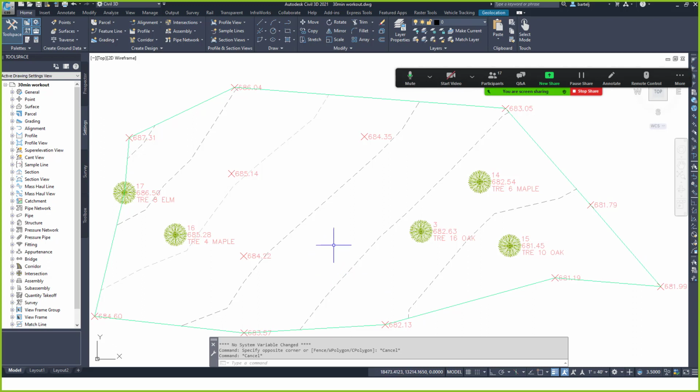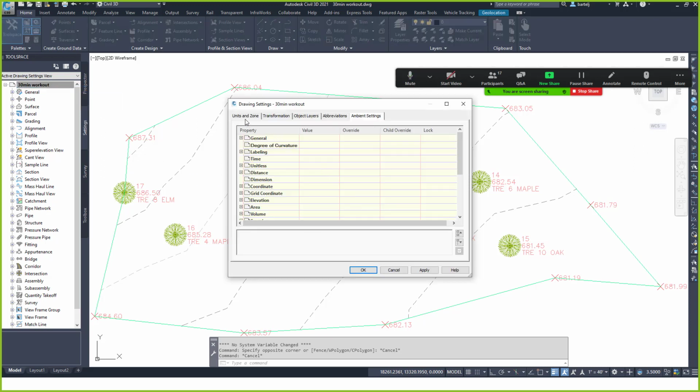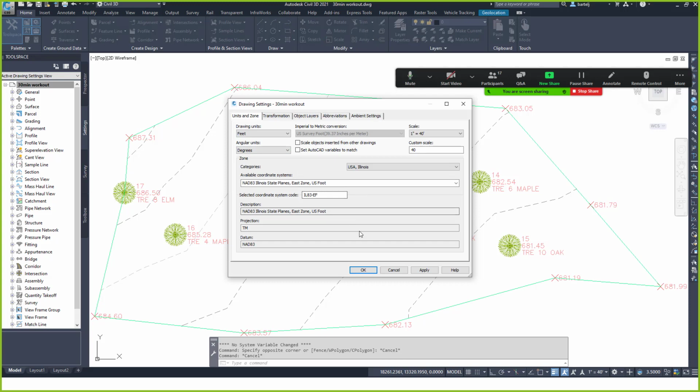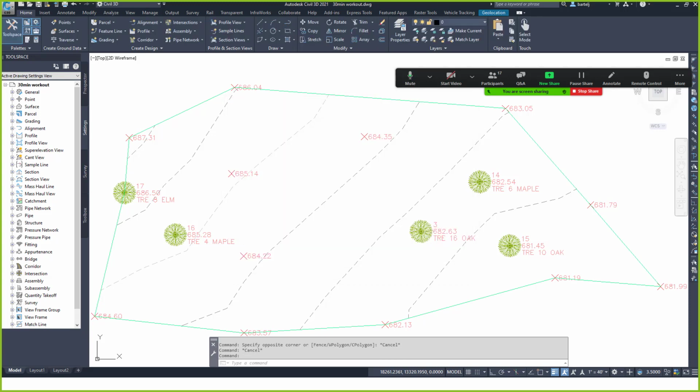But what would help me even more is some understanding of whether a projection has been applied to this file. Am I in a coordinate system currently? Unfortunately, there's not a box that I can select for the system tray to be able to do that. I could always come in and look at settings, select here, edit drawing settings, and then come back to units and zone and verify that. I could do that, but it would be faster if it were to display at the bottom.